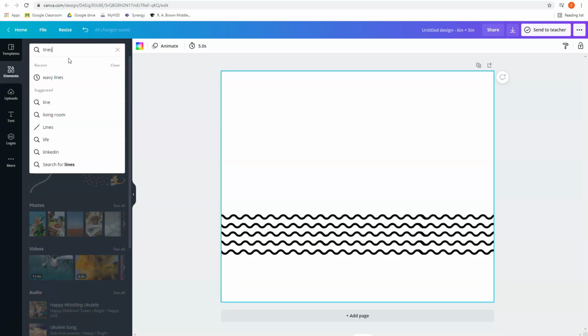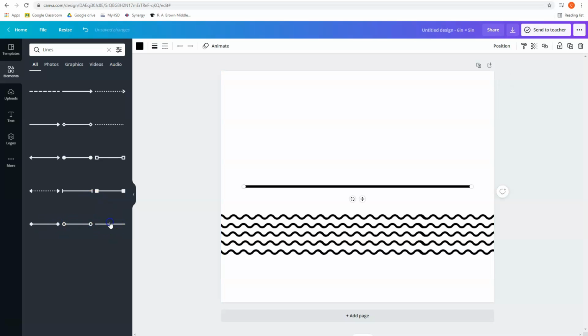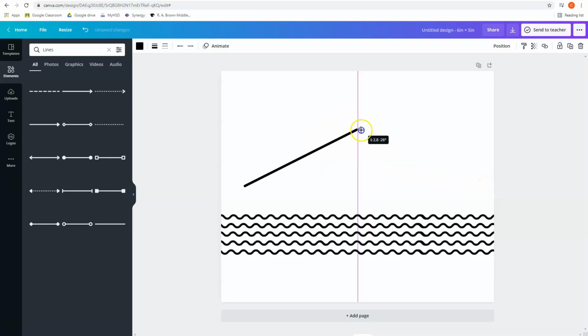So if I type in lines, oh look, let's see what it shows me if I just click lines. Alright, so these are all really cool lines. They've got arrows, they have circles and squares. We're not going to use that for today. Today, we just want to use this basic line. And it's really cool because you can change the angle by clicking and holding and dragging it around. You can change how short it is, how long it is. So I kind of want like a big mountain like that.